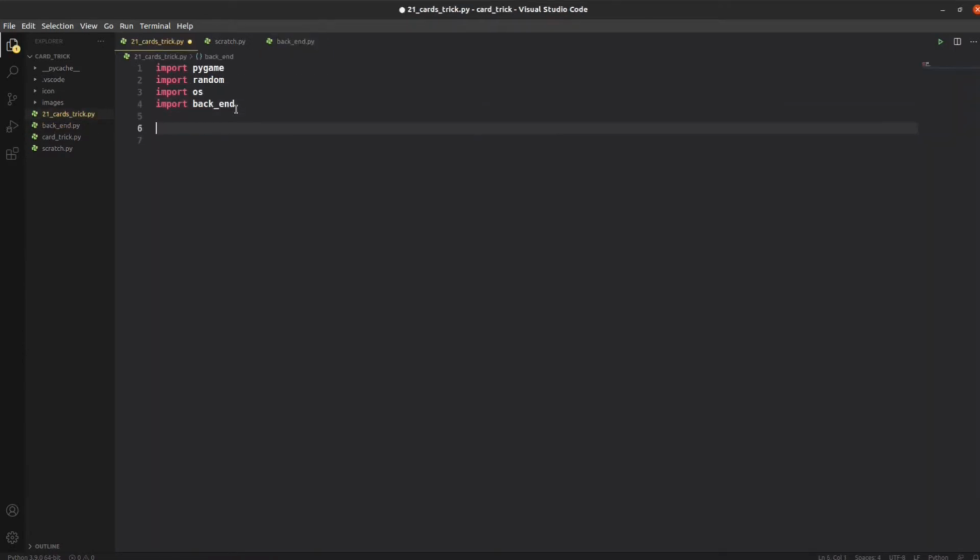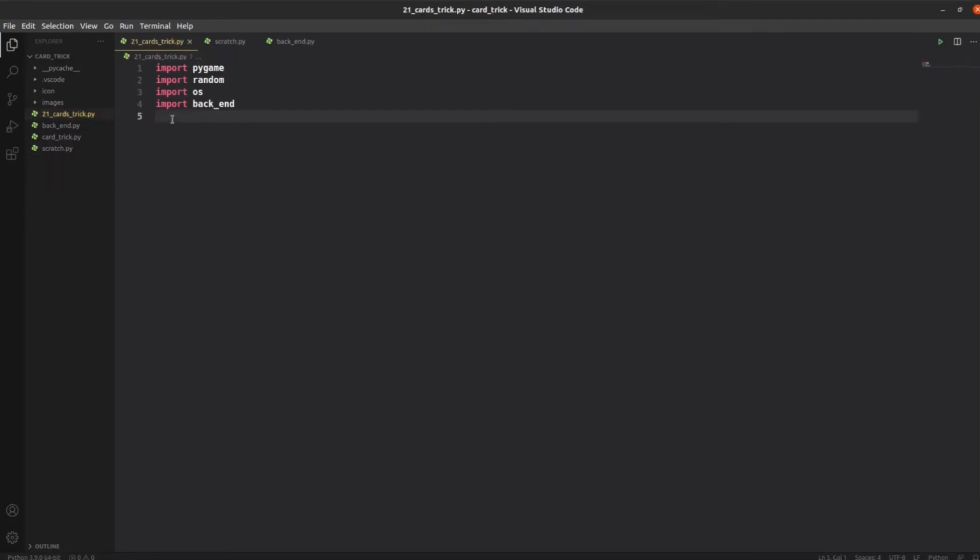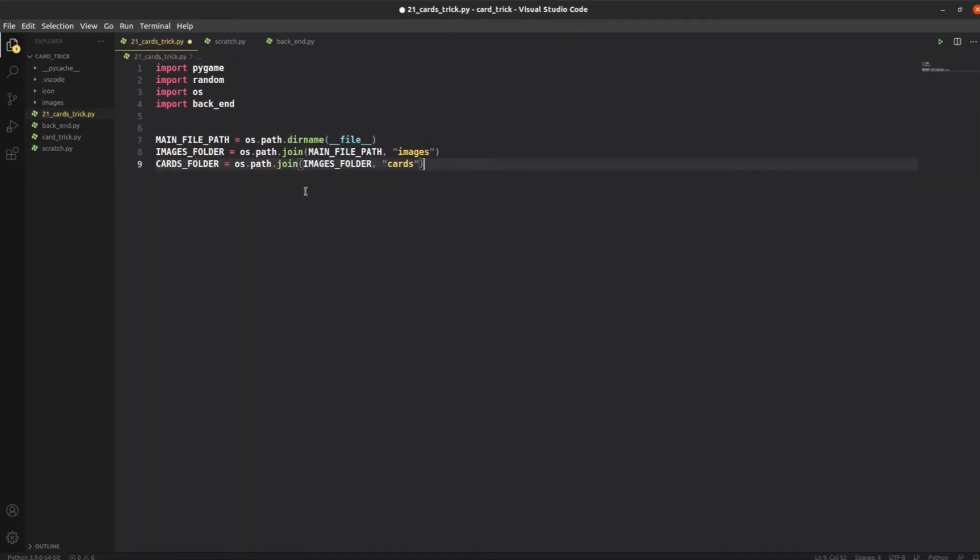Next, we will need here to have a few things that we used in this scratch.py. So I'll go here, and what we are interested in is the main file path. This is very important. Images folder path and the cards folder path. So I will just copy this, and I'm going to paste them in here.